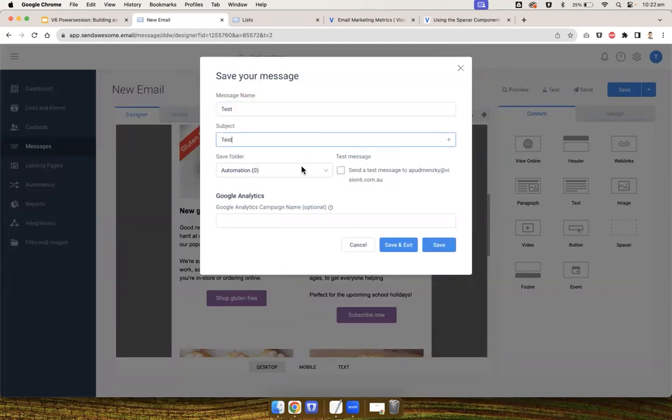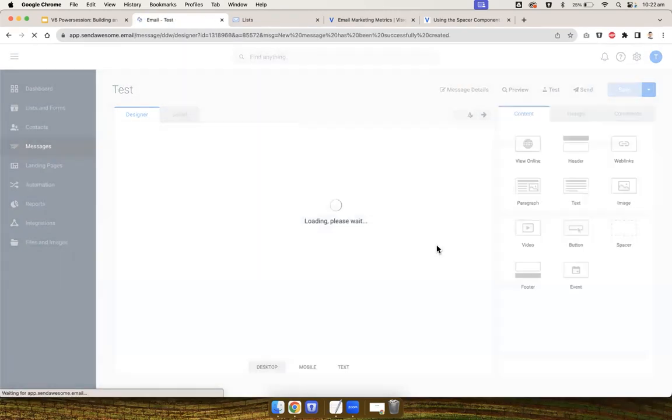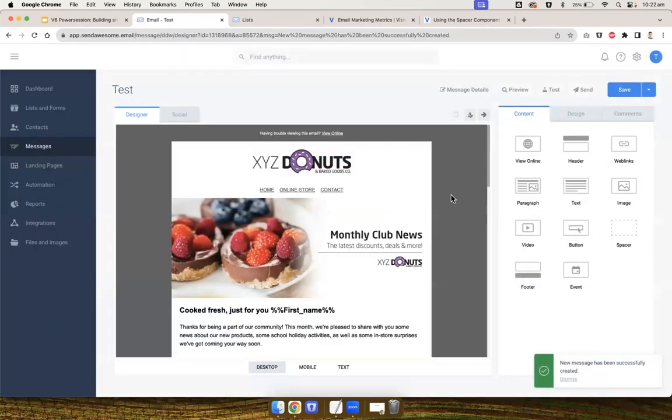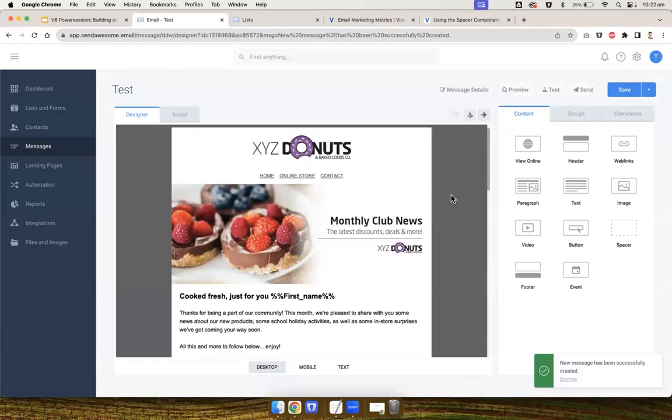Now, I'm just going to call mine test in the interests of saving time. I wouldn't recommend calling it test or an untitled 7. I've seen a lot of those. So give it a nice, good name that makes sense to you and your colleagues using the system.